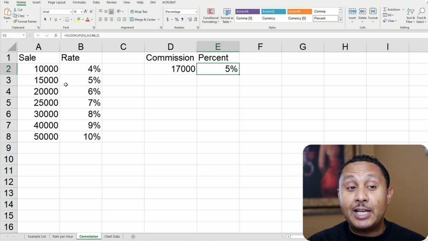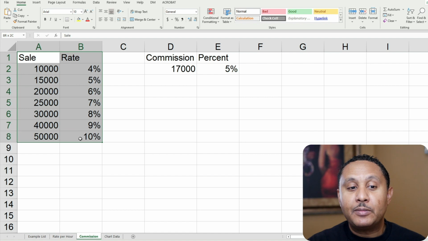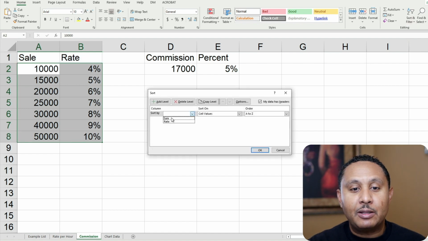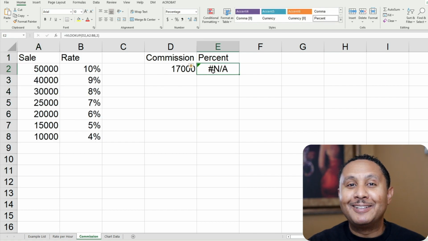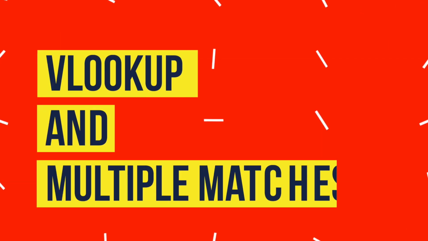However, if our data in the lookup column were not arranged in ascending order, let's say that my data were sorted differently. Custom sort the sale, largest to smallest. Let's see what would happen then. It doesn't work. As you can see, if we use numbers that are not sorted in ascending order, the VLOOKUP formula doesn't know what to do and returns an error as its answer.